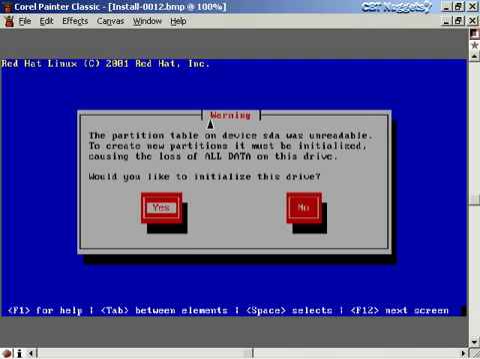And now it comes up with this warning. It says the partition table on device SDA was unreadable. Well, the reason it's unreadable is because this is a brand new disk and I'm installing Linux from scratch on this computer. Okay, so the partition table on device SDA was unreadable because it's not there. So it says to create new partitions, it must be initialized, causing the loss of all data on this drive. All right, so would you like to initialize this drive? We'll say yes and move on.